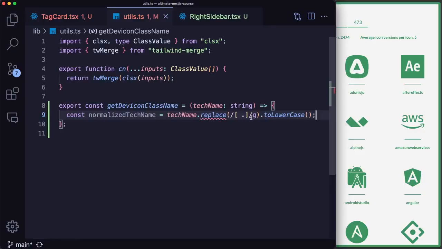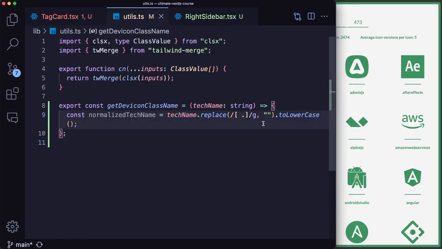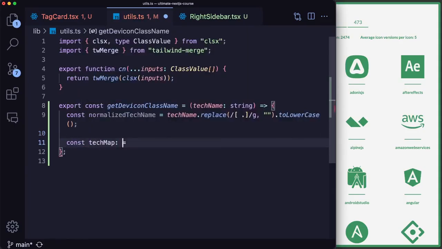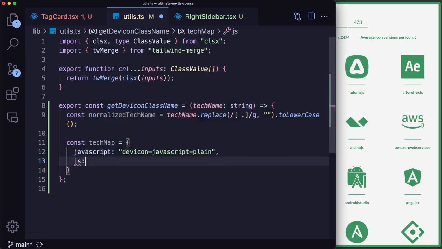What do we want to replace those dots and empty spaces with? Well, it's going to be just an empty string. So that's going to look like this. Now, what we can do is define some kind of a tech map that's going to look like this, which is basically going to be just an object where we can say that JavaScript is going to correspond to devicon-javascript-plain. Same thing for example, JS. It's going to correspond to the same devicon-javascript-plain.